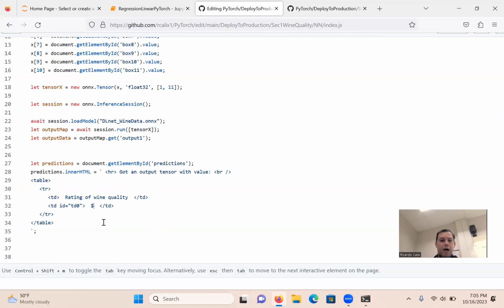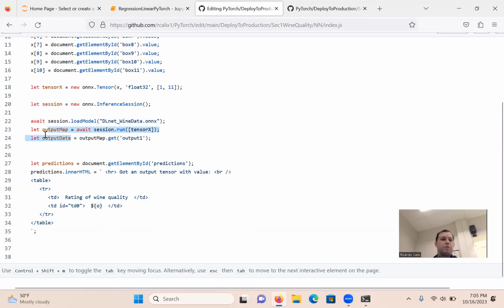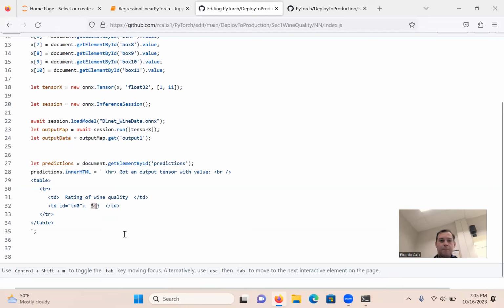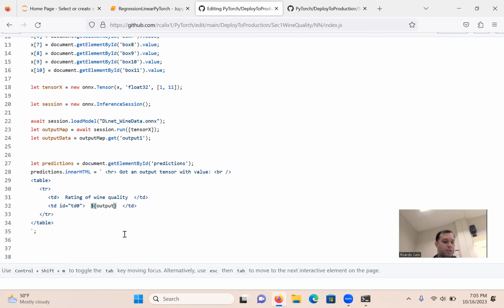And now here, we're going to simply display our result. So I'm going to do $, open and close curly brackets. And then in here, I'm going to take my results, which are in here, right? You guys remember that what the ONNX model predicted is stored currently in here. So I'm going to go in here and say output data. Remember, this is still an ONNX tensor. So then you're going to say it's got a parameter called data.